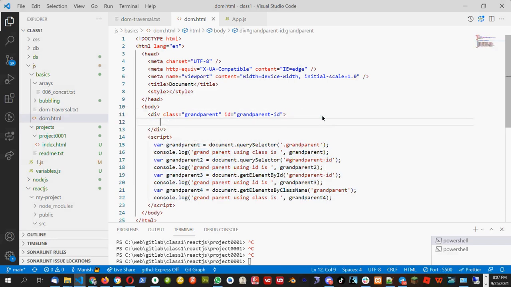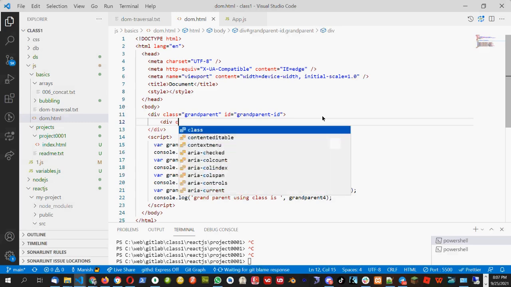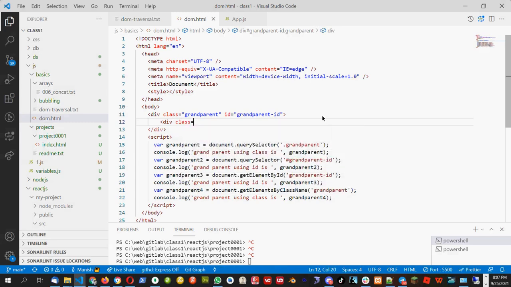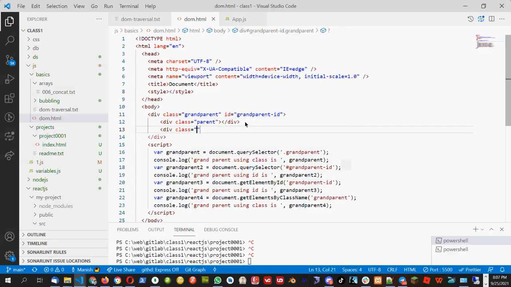Okay, so inside the grandparent I will create another div tag. I will name it as parent, and I will create another div tag with the class of parent. So grandparent has two children. This is one child, named parent. Another child is also the parent. Okay, I can give the ID to represent it. I can say parent1, and I will say here parent2. Here I will say grandparent ID.